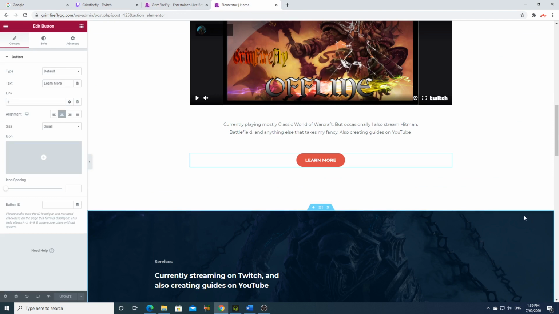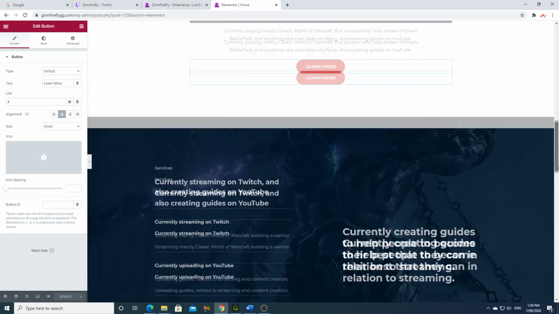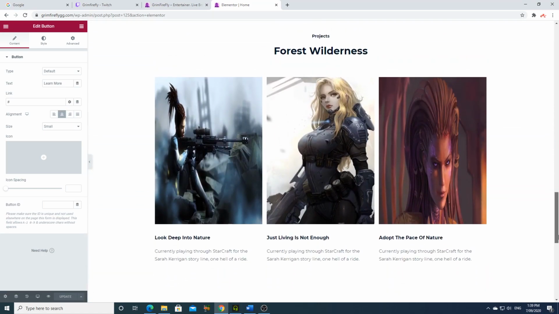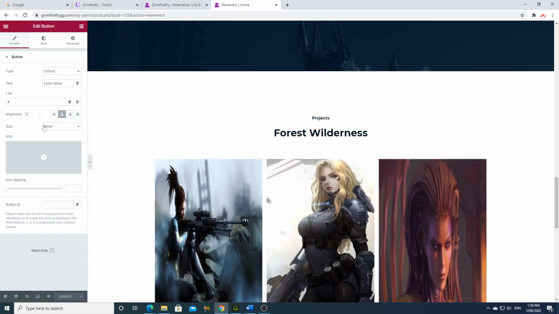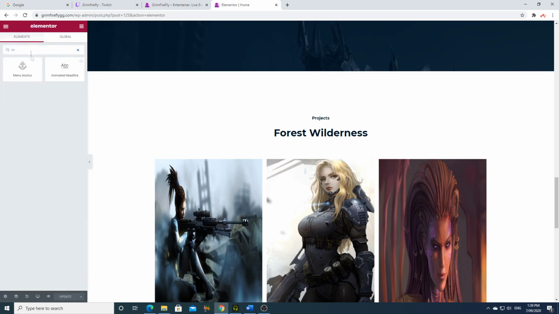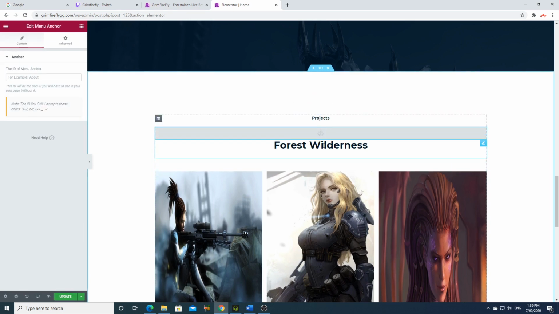Okay, so we've shown it to you once, so let's just see it in action one more time. We've got this Learn More button just below our Twitch embed here. So let's see if we can get it to scroll past this section, maybe down to Forest Wilderness, we'll go with that. So what do we need to do? We just got to go up to our Elementor bar up here, click on those little squares at the top here, put in the search bar, just search for menu anchor, and maybe we'll just put it to here. Great. Let's put it in here as, I don't know, wild.